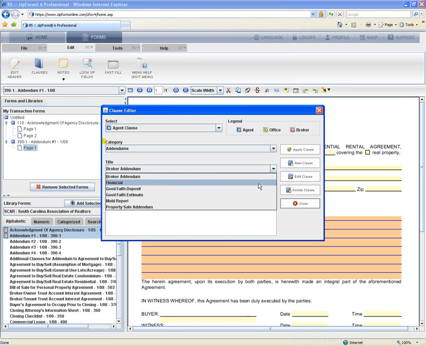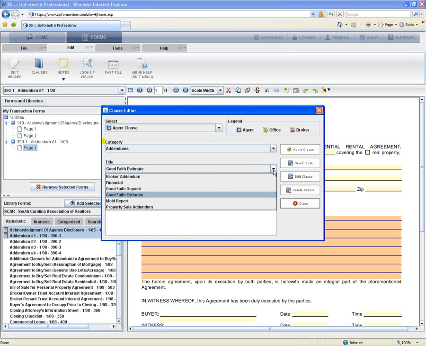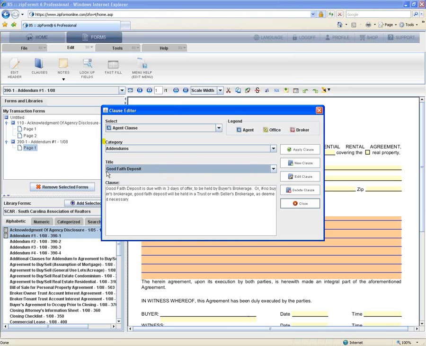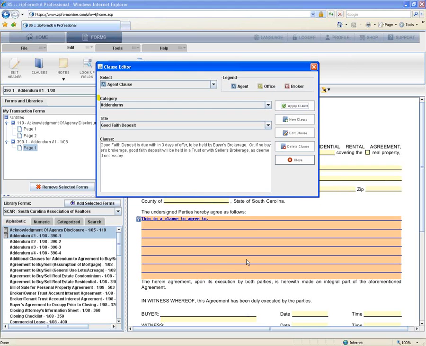So I have a broker addendum, I have a financial addendum, I have a good faith deposit, and you'll notice as I am clicking on each of these clauses, it pulls up different text in the clause area. So you can easily select the clause text and then click Apply to insert that text into the field you've selected. Remember, in this case, that will be into our addendum field, and we can tell it will insert into this field because that field is highlighted. It's highlighted in a different color, letting us know that's the active field we're working on in the form.